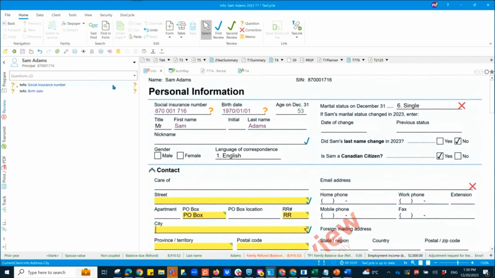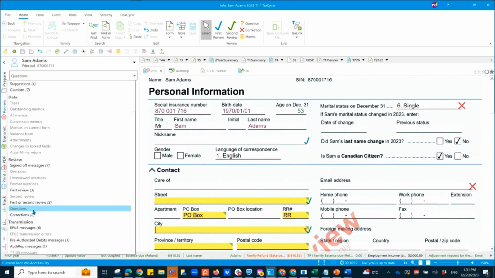There was a question mark on social insurance number. No, that looks fine. All cleared. All I did was just check that field. Same thing with the birth date. That looks good. Checked it. If I filter down a little further, there are no more questions on my review messages.